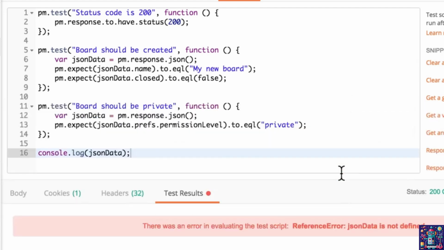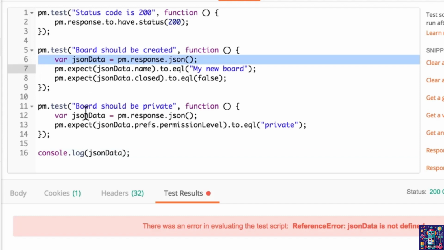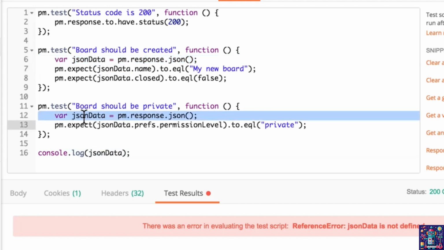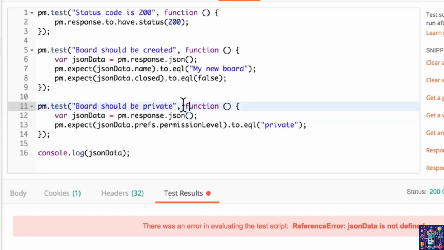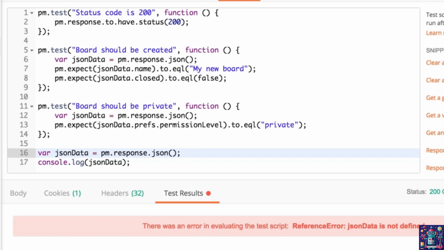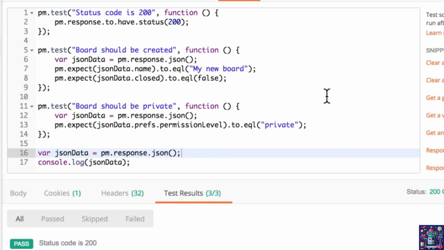This might be initially a bit confusing because obviously you have defined JsonData here and here. So how can it not be defined? Actually, because you define JsonData inside this anonymous function here, JsonData is only available inside this function. And on this level here, you're obviously outside that function. So this is why you're getting this error, because JsonData is not defined. So what you have to do is then define JsonData once more. And then you will not get this error anymore.